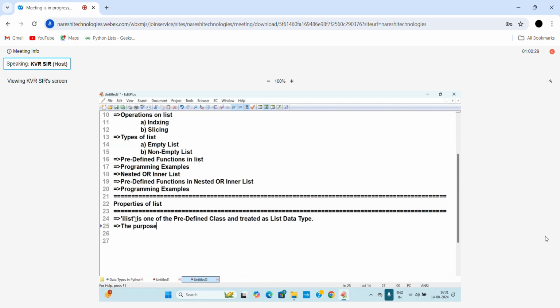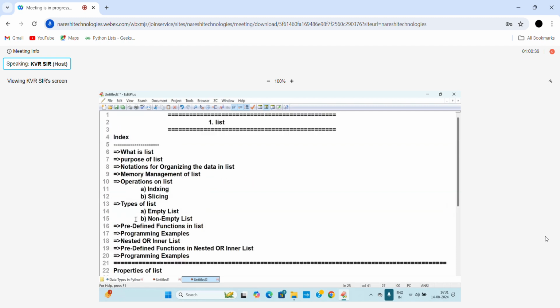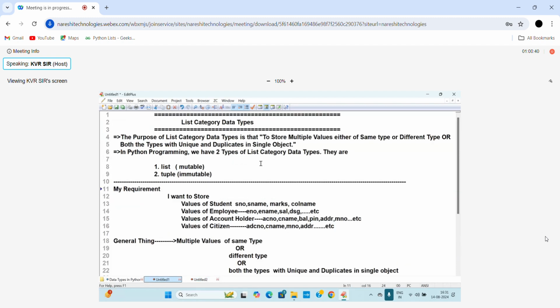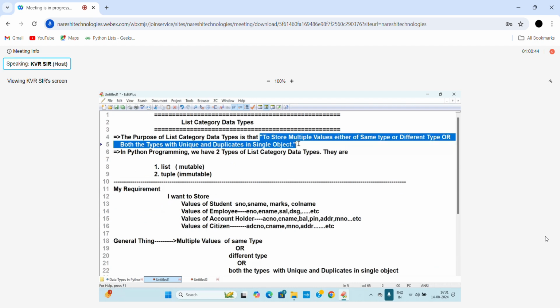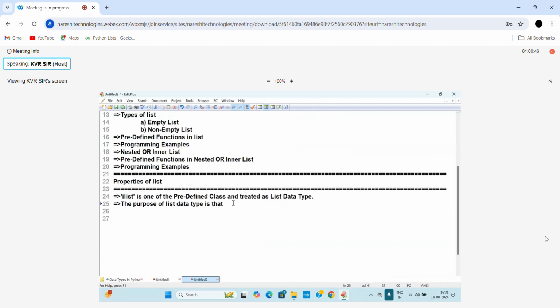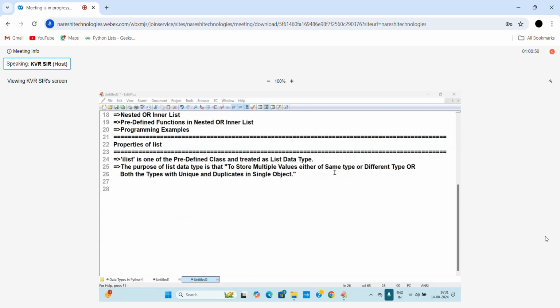The purpose of list data type is to store the values, which I wrote already here. I will carry this part as it is. It is to store multiple values of the same type, different types, or both types, with unique values and duplicates, in a single object. That is the purpose of it.